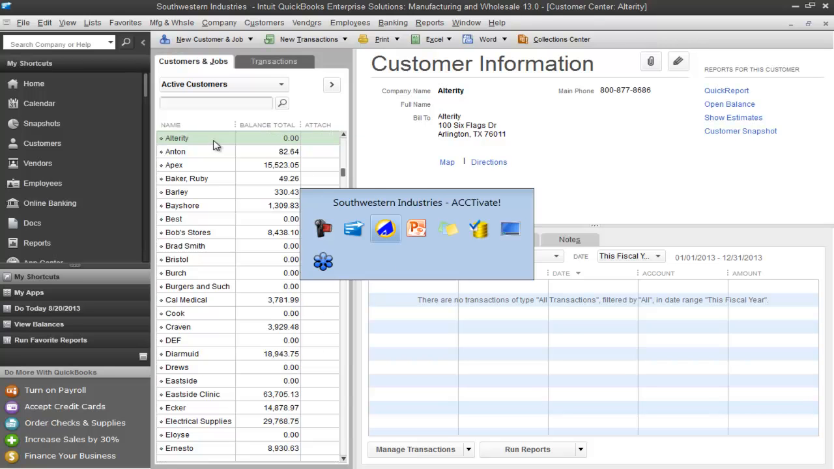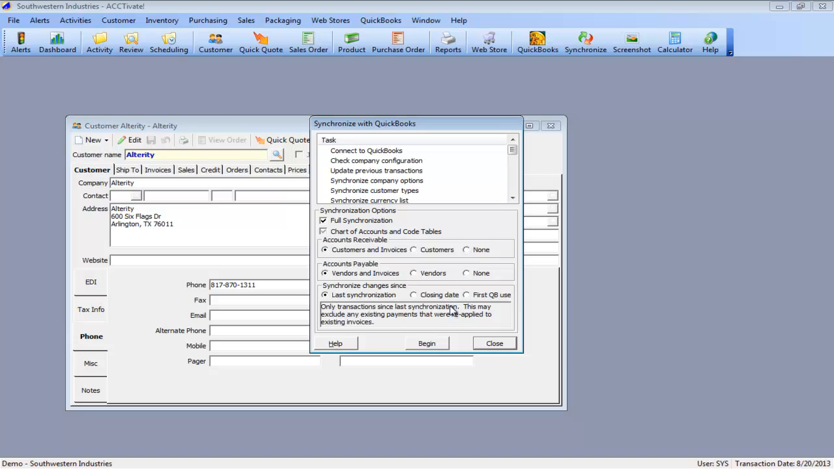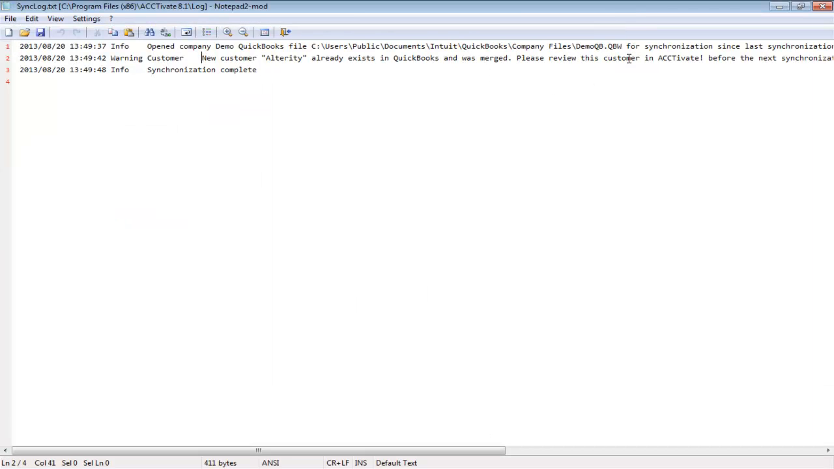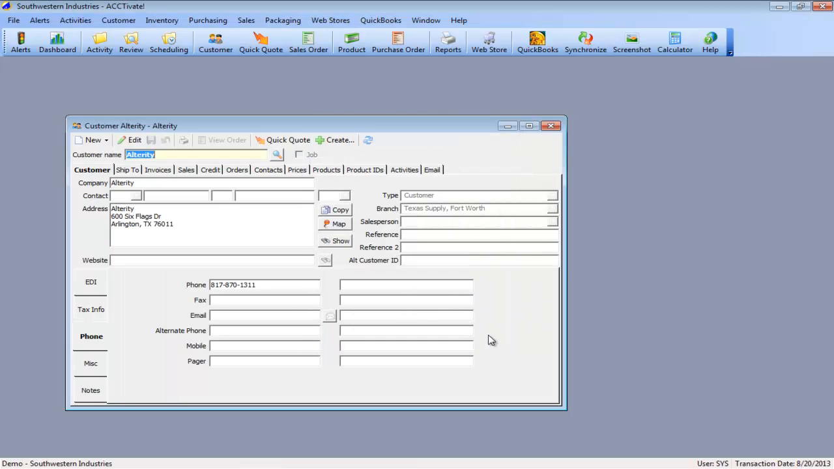So when we run synchronization, you just need to be aware of this. ACCTivate does support that. It will merge those records together. Actually, QuickBooks merges the records together. The problem with it is it will keep the most recent record that was synchronized. So you're actually going to see a warning, but you do need to review those records. So it's going to tell us that new customer Alterity already exists and was merged. Please review it in ACCTivate before the next sync. So what's happened is now you need to be careful and make sure that it didn't change the data. And in this case it did, because I put in wrong information or different information.